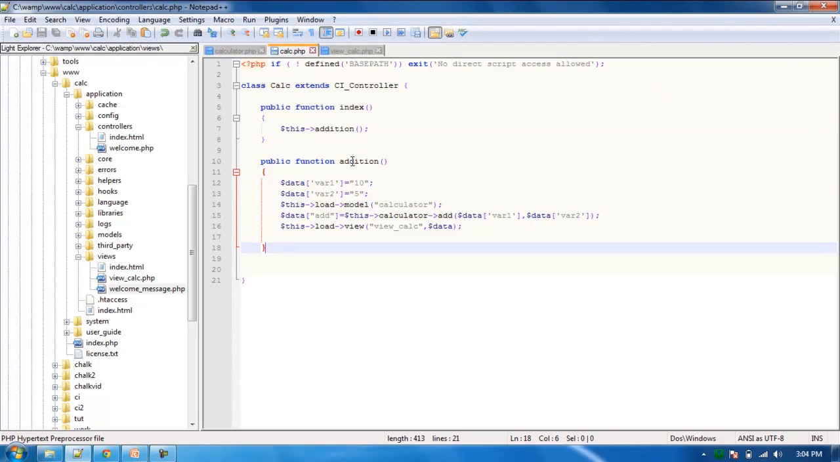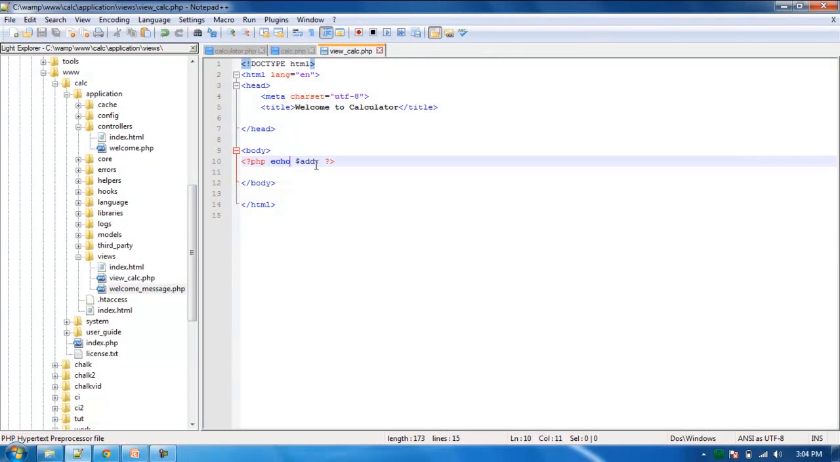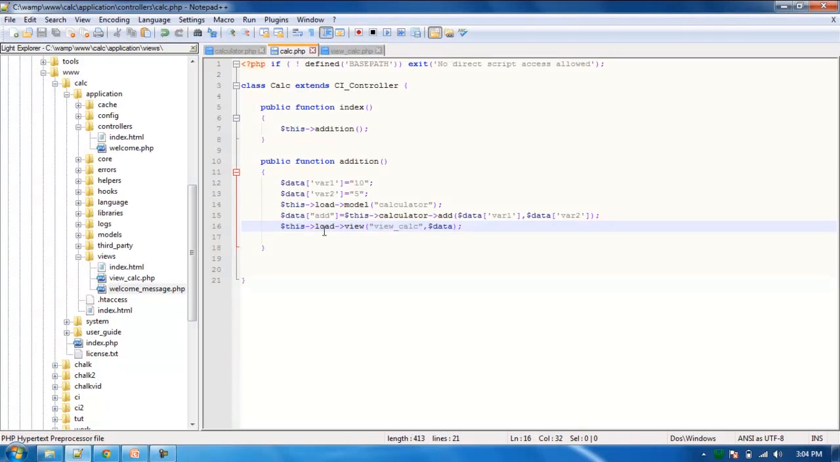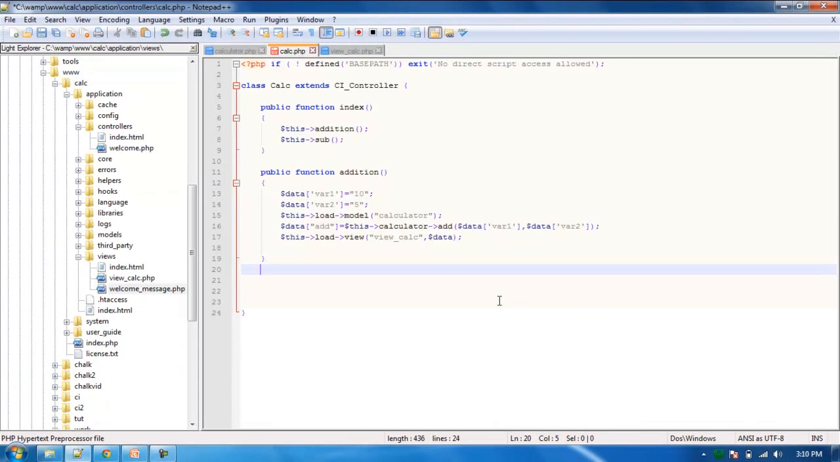So here we have successfully created the addition function in our controller, and we are able to do some math over it using our model calculator, and we are successfully being able to pass the value in the view file, which is view underscore calc, and we are displaying it here. So let's do some more. Next we will try to do the subtraction.